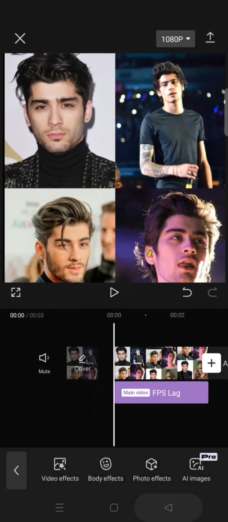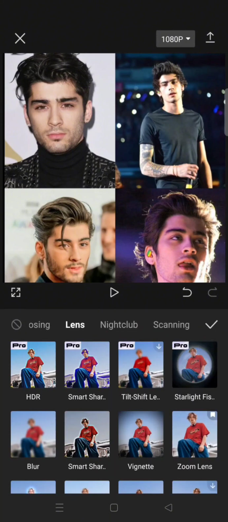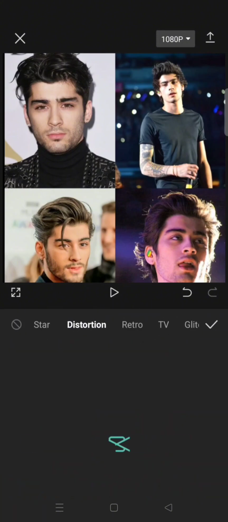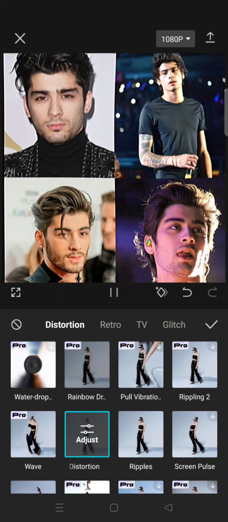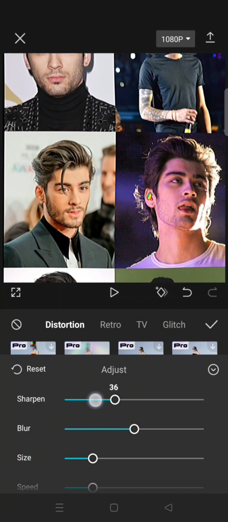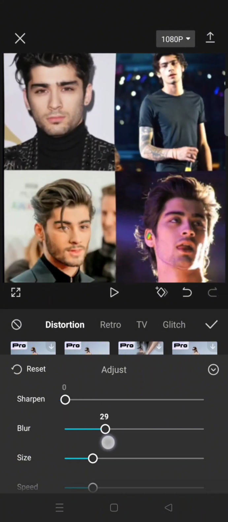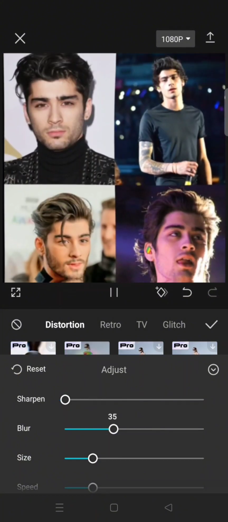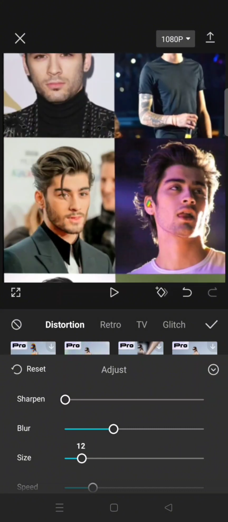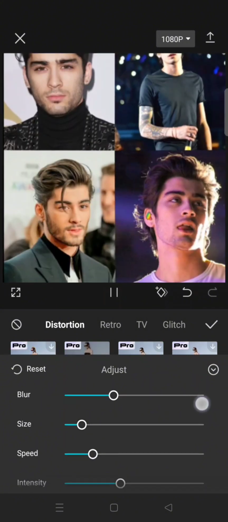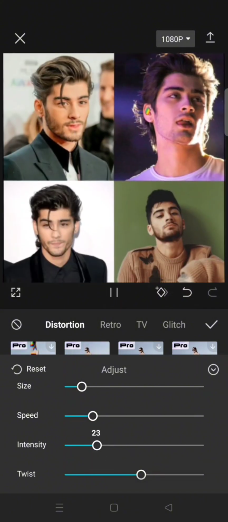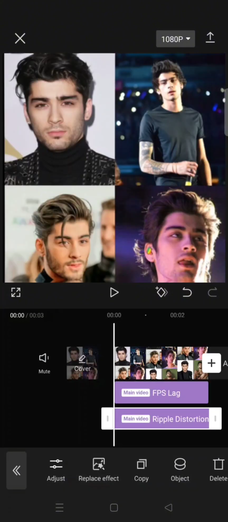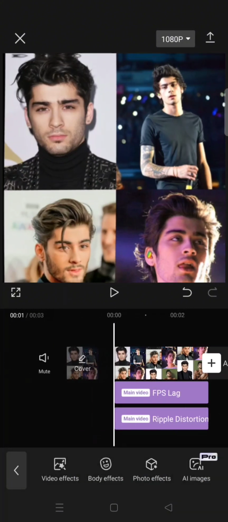Okay, now add another video effect. You need to add the ripple distortion, so you can find it under the distortion category. Okay, this one, ripple distortion. Set the sharpen to 0, blur 35, size 12, and intensity 23. Okay, now click on a check icon and export the project again.